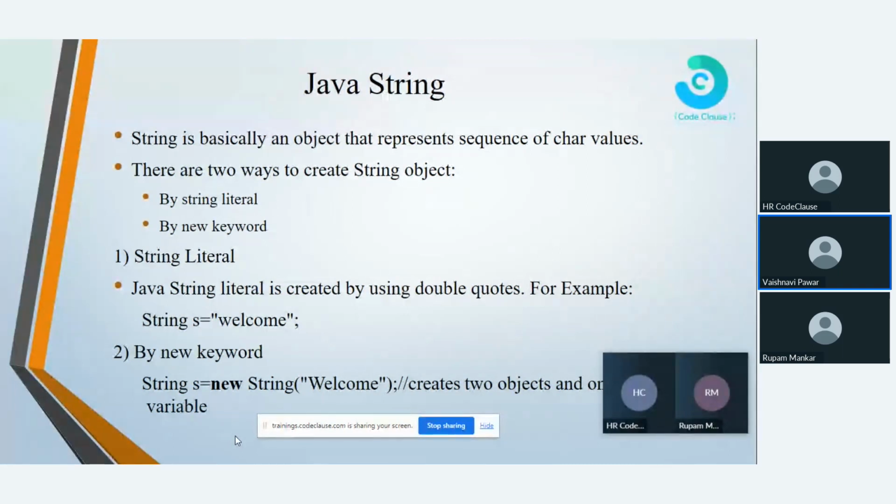The difference between string literals and using the new keyword is that whenever we declare a string equal to any characters, every time the JVM checks inside the string constant pool, because every string literal is stored in the JVM string constant pool. If it already exists, then the reference of the existing instance is given. Let's understand it by example.